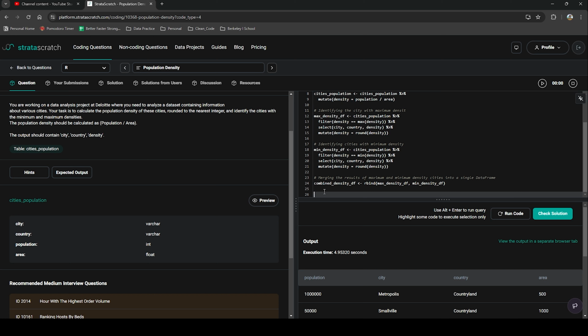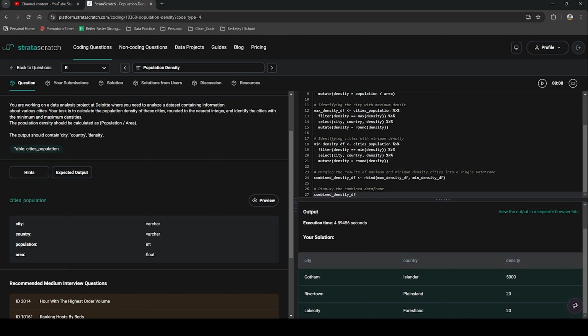R is a little bit slower than other languages, so we're just going to hang out here for a few minutes. Great, everything looks good. Let's go ahead and check our solution. And ta-da, it worked.